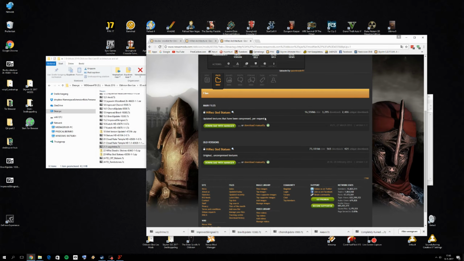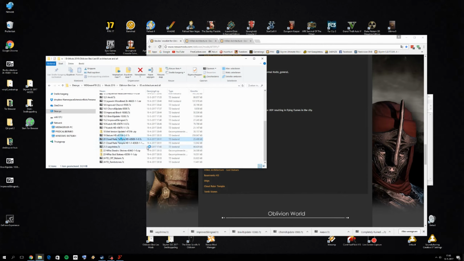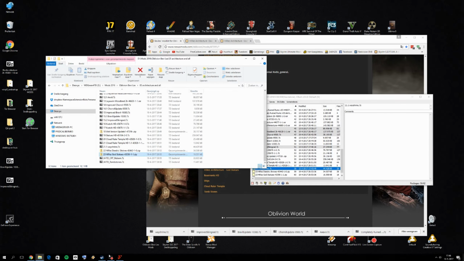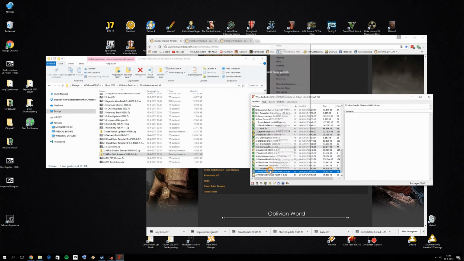Let's see. This is an updated one. This is the original uncompressed one. So we only want to have the two compressed files. So we can drag and drop that easily here. This one, 22 and 23. The Diedrich Shrines and the God statues. Alright, then we can install them one by one. Alright, then let's see, what do we have more?